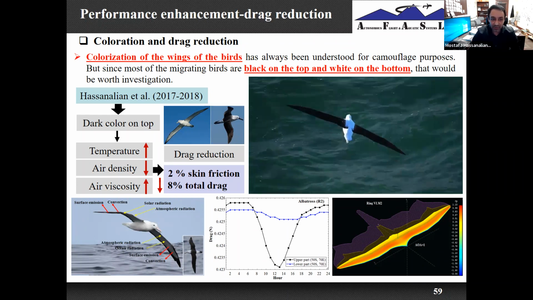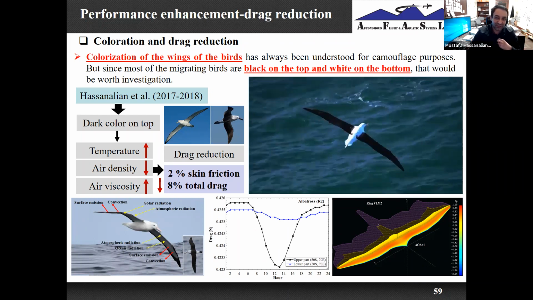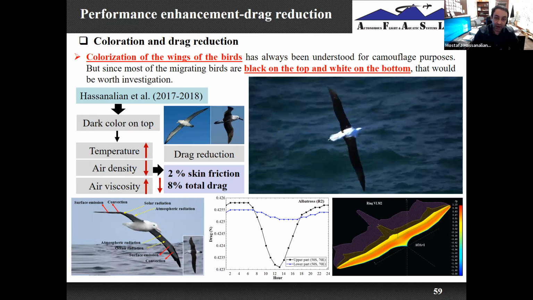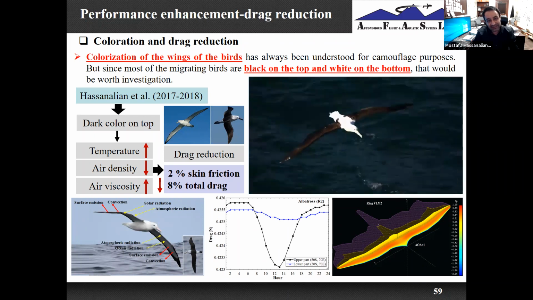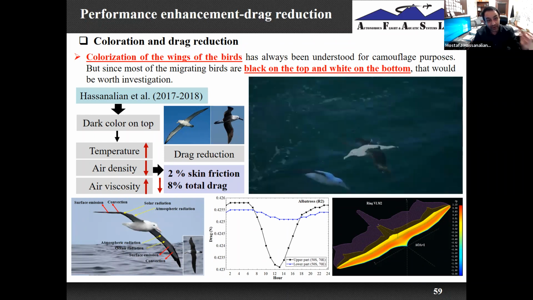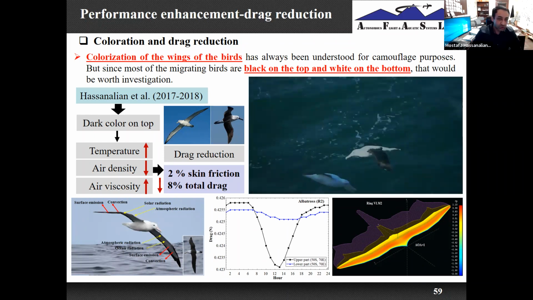We are all from New Mexico. If I go out during summer with a black shirt, I feel hotter than with white. Exactly the same thing happens here: through evolution, the birds picked these colorations. The top color is black, and black color absorbs heat, so it's hotter than the white color. That would change the airflow around them and allow them to gain more lift and have less drag.